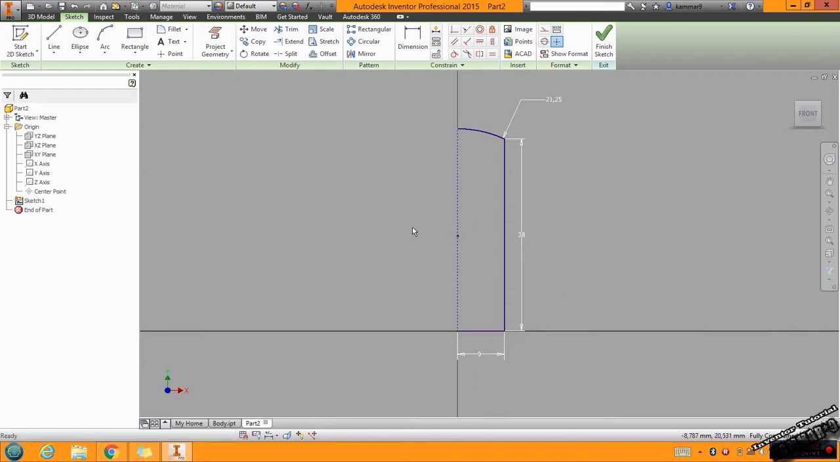Now we can create the same thing on this side using the mirror. The trick here is to select these using control on your keyboard and go to mirror and select the mirror line. Select these using control on your keyboard, go to mirror, select the mirror line, select this one, click apply, click done.